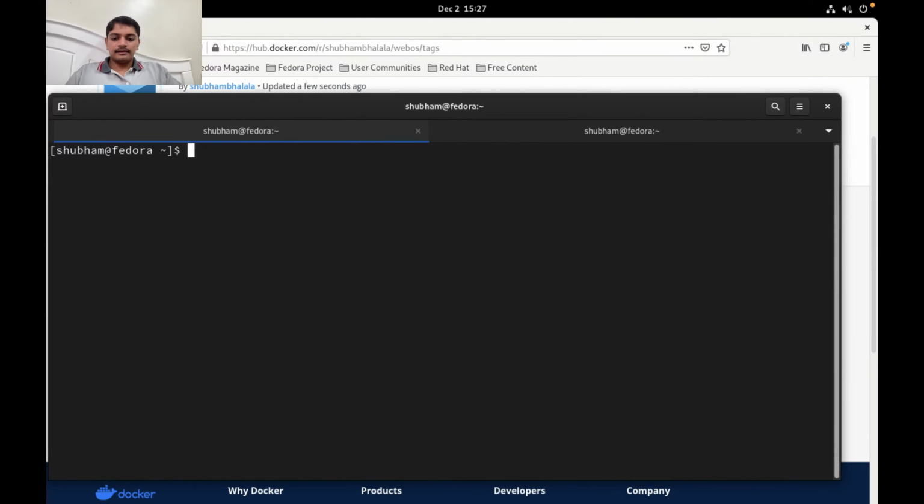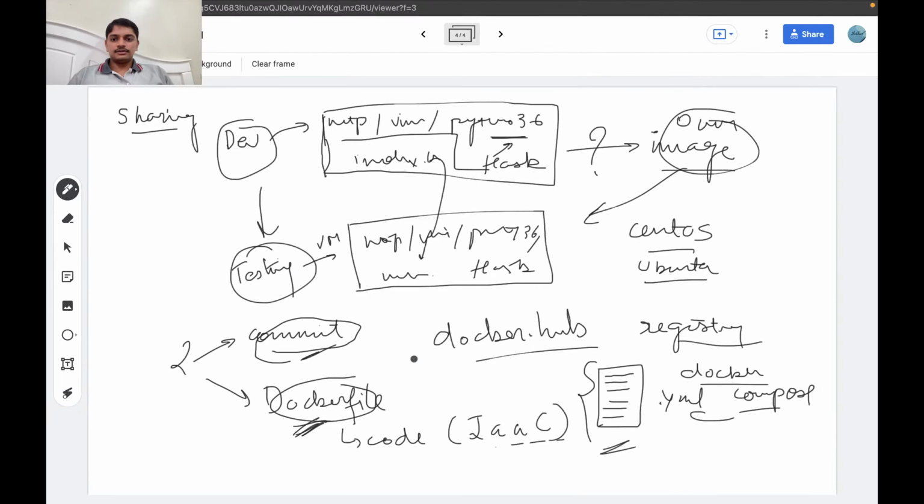Okay, now let me remove it, clean the environment again, so we can move to our next topic. So this was all about volumes, and how you can create your own image using the commit command. So our first agenda is achieved, and let's move to the other purposes or agenda which we have for today.